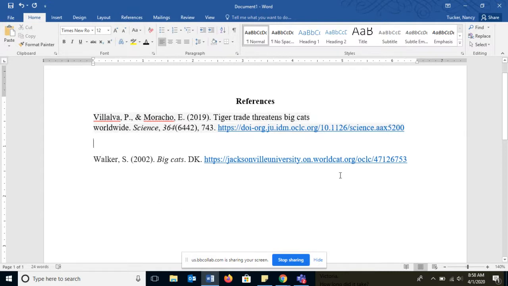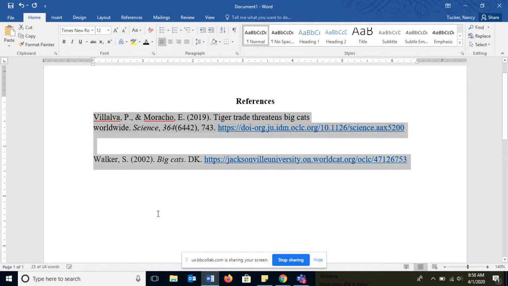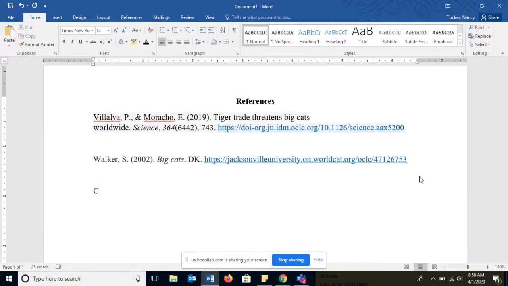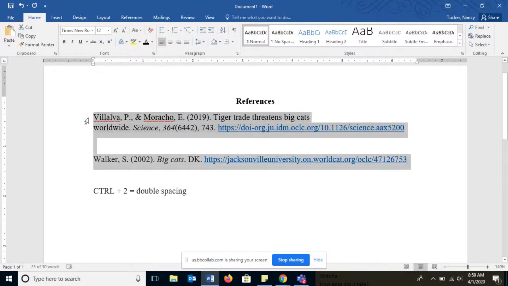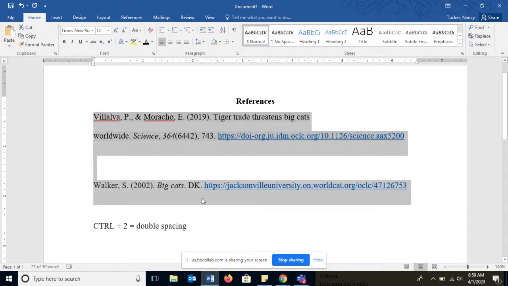We're still not done. We want to make sure that these are double spaced, because see, the first source is not double spaced. So there is a trick on your keyboard. If you are on a PC, this will not work on a Mac, but if you hit Control and then plus the number 2, that will do your double spacing. So let's try it. If we highlight all of this and hit Control and the number 2, now we've got our double spacing.